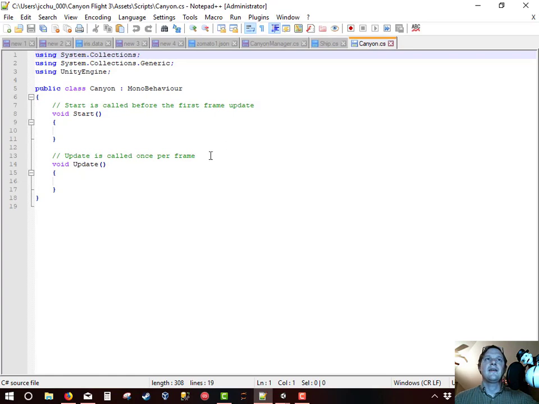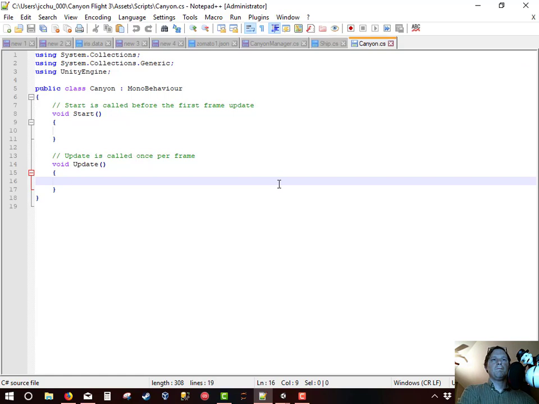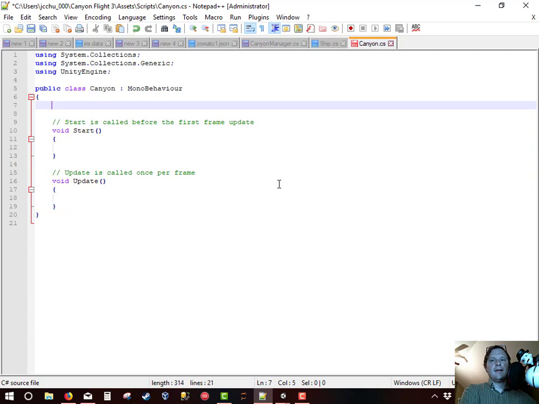So let's get the canyon script going. We are going to cause it to drop, and the canyon needs to have a speed, and I'm going to pause my video real quick. Okay, the speed of our canyon is going to be 2.5, and we came up with this number after about a half hour of product testing. So public float speed is equal to 2.5. Make sure you put an F after the 2.5.